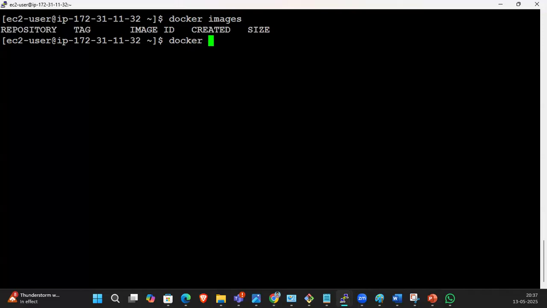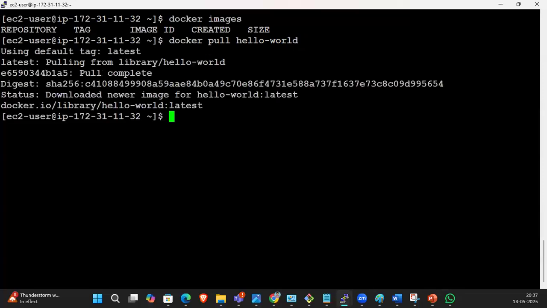Docker pull hello world. I'm pulling the hello world Docker image. It is pulling. You see, latest, pulling from library hello world, and the pull completed. This is the status: downloaded newer image for hello world latest, and the Docker ID. Where is it from? It's downloaded from docker.io.